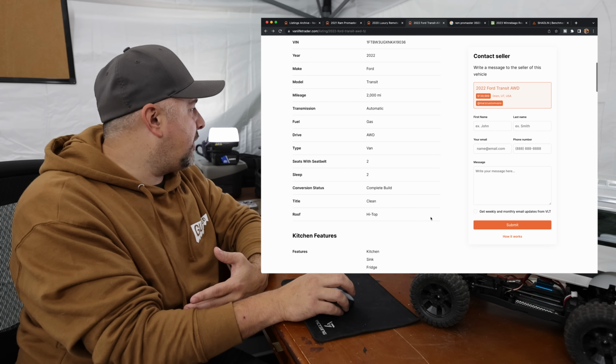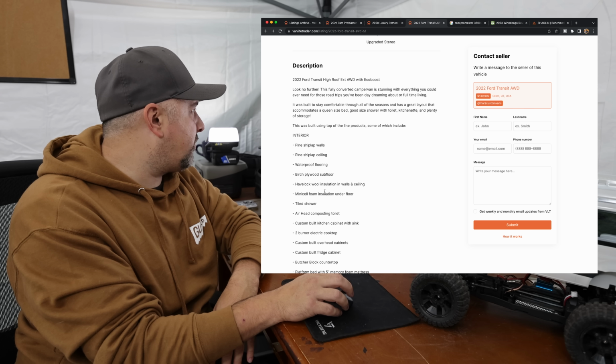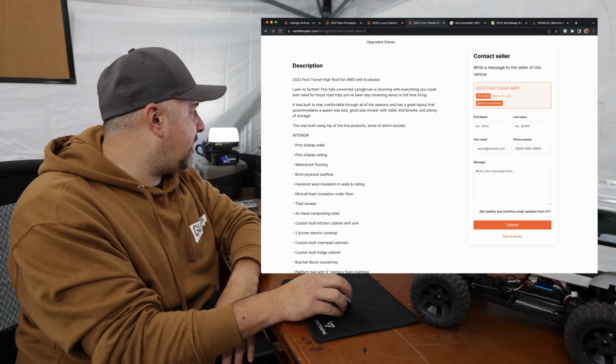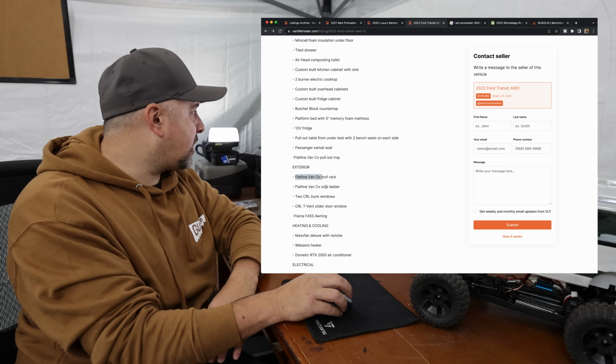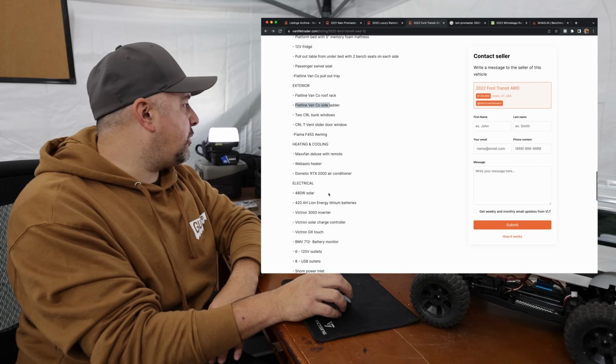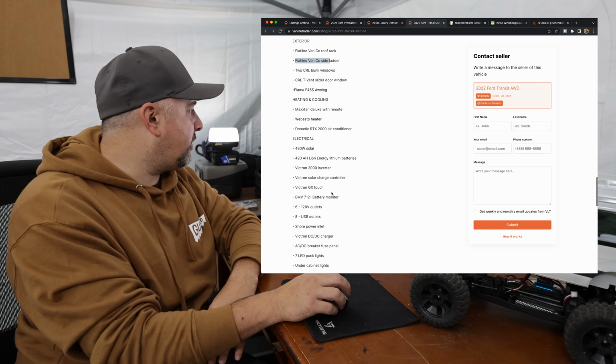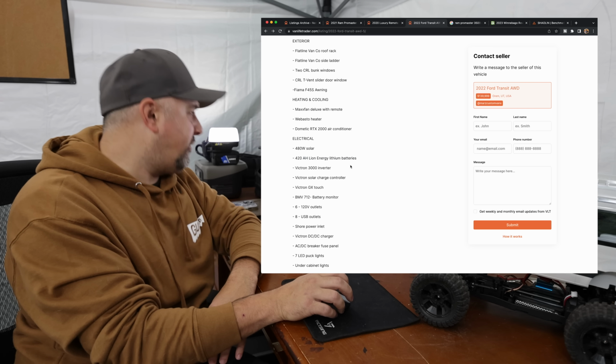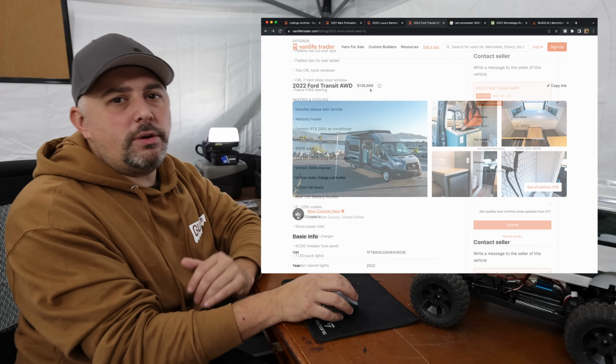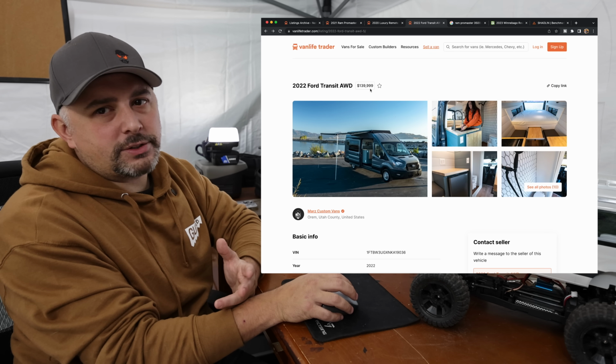We got a two burner electric cooktop. They've got the power fork, flatline van coat. Guys, look at this. They have exterior stuff written out. They have the company listed out. Lion Energy Batteries, Victron, Victron, Victron. Boom, boom, boom. Love it. 139, so 140,000. I love people when they do 139,999. We're not fooling anybody, okay? Just say 140. I know, it's a sales tactic.